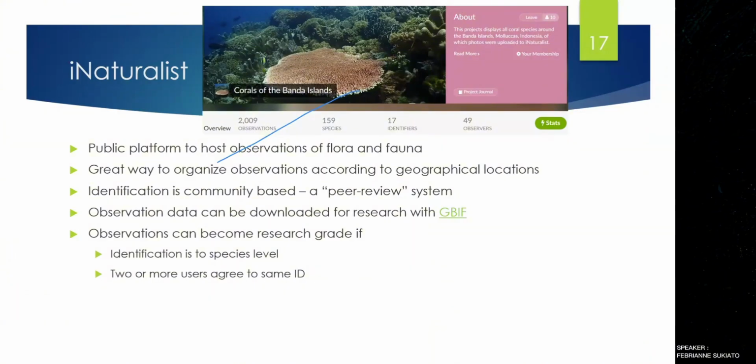So it is actually a really useful way to keep track of the geographical locations of all your observations. And then it becomes like a peer review system, like how you have your journals, but instead it's photographs. After that, you can see a map with all your observations, and you can download data using the GBIF system. Afterwards, your observation can then be downloaded by other researchers and used in research.